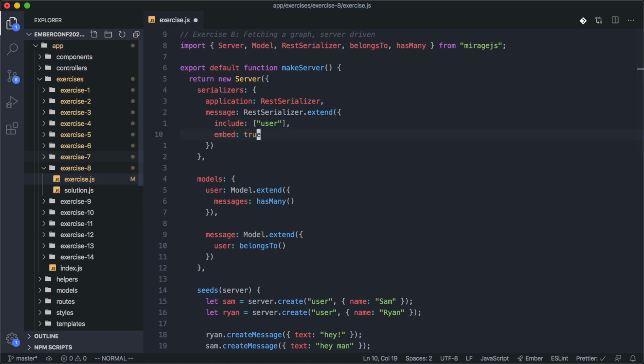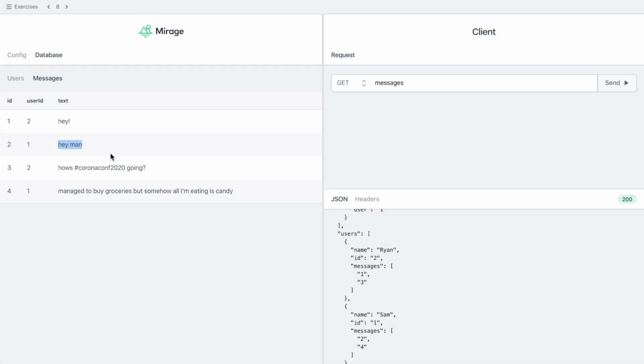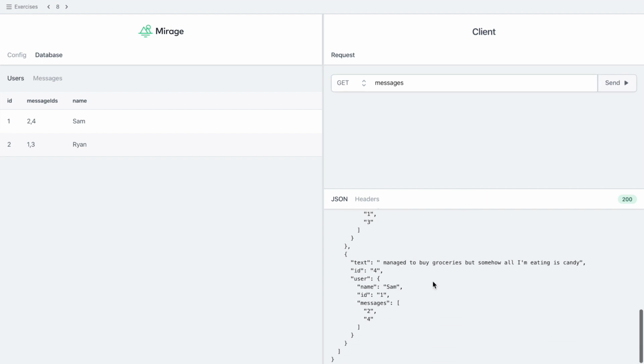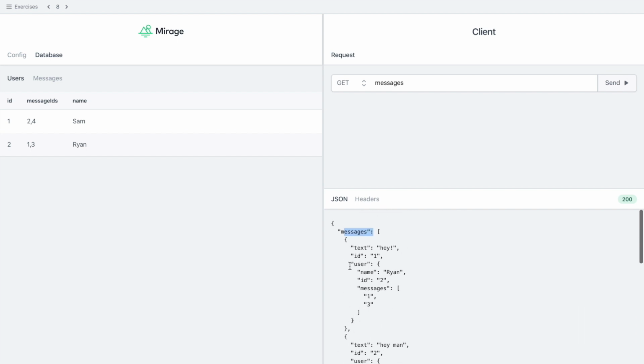So interestingly enough, serializers actually have another option called embed. So if we were to set embed to true, let's take a look at how this affects our query. So we'll go ahead and send a GET request to messages. And now we have the messages key here, but if we scroll down, we don't see the user. And that's because the user has now become embedded within each message. And so instead of just user pointing to an ID, we actually embed the user like this.